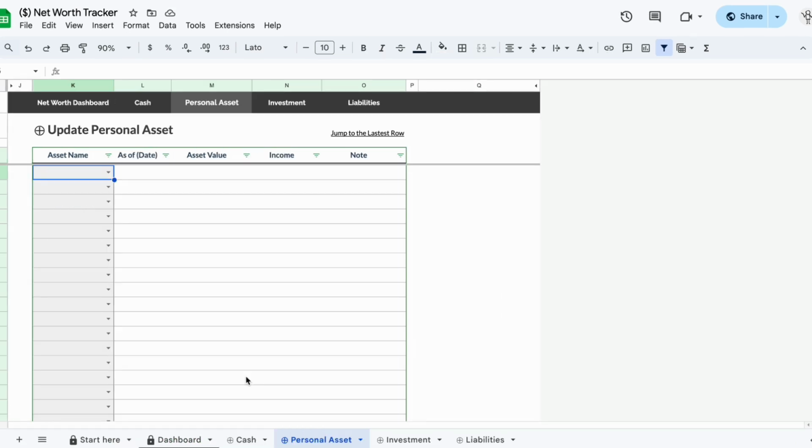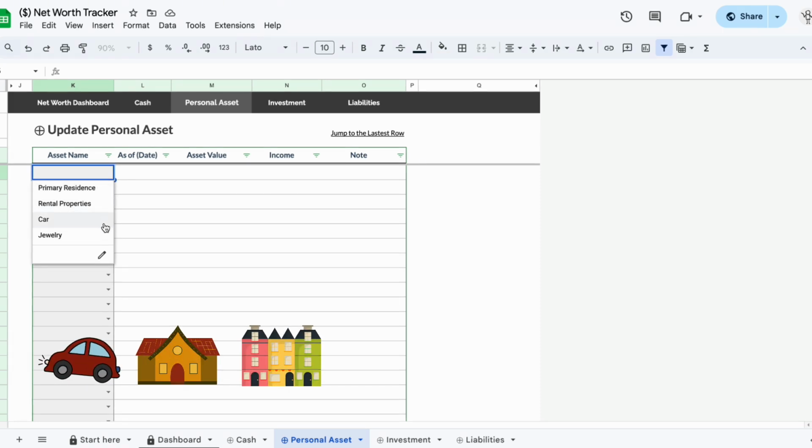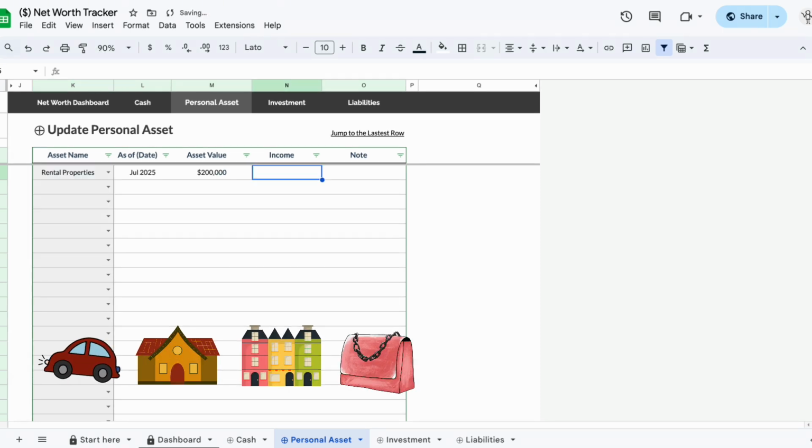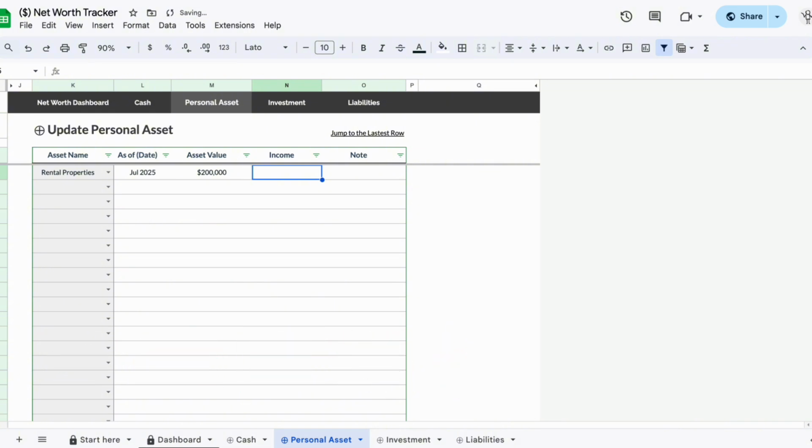Moving on to personal assets, this includes things like your car, house, rental property, or even luxury items like bags and watches. If an asset generates passive income, like rental income, add it here. For example, if my apartment made me $500 this month, I'll put that in. So this month, someone rented my luxury bag and I made $200. Oh, and I also rented out my limousine to a celebrity for $500.